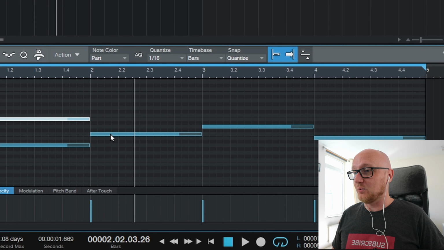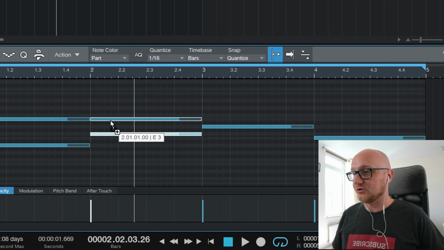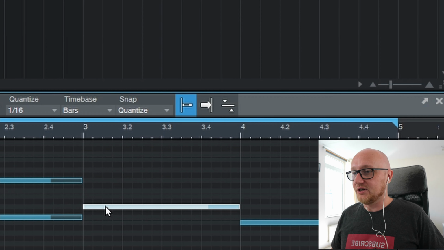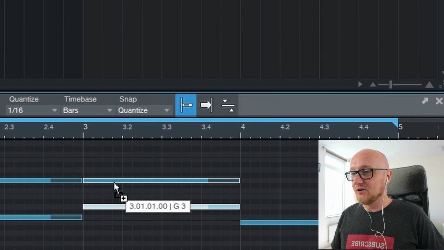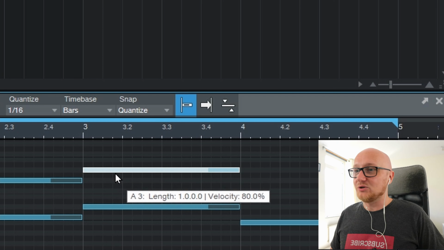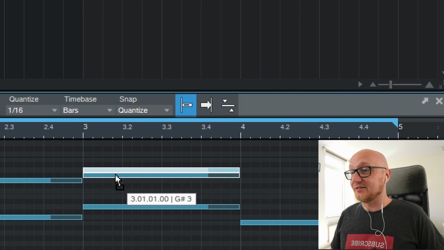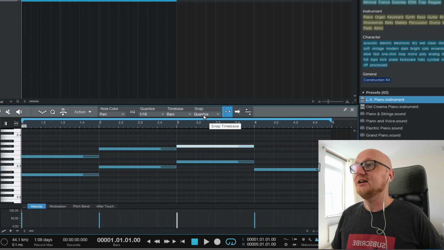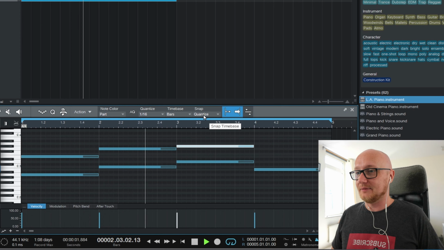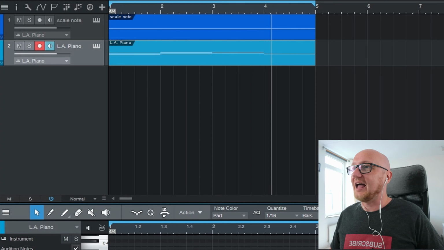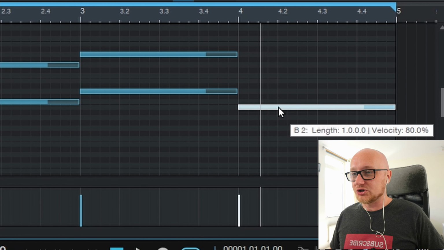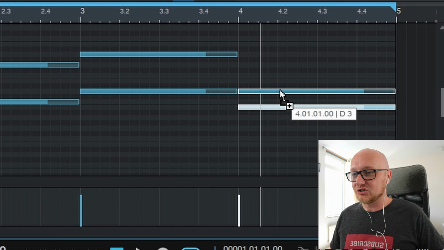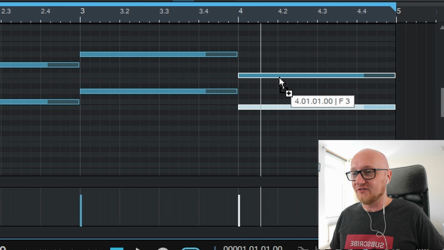Okay, let's do that with the second chord over here. First step, second, third, fourth, and fifth. Over here, the third chord, 1, 2, 3, 4, and 5. And when you make a mistake, for example, when you drag this one on a black note, you will hear that immediately. And that is the advantage of this scale note over here. And the fourth chord, first, second, third, fourth, and fifth.